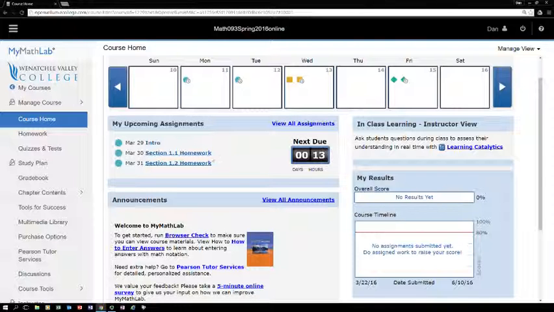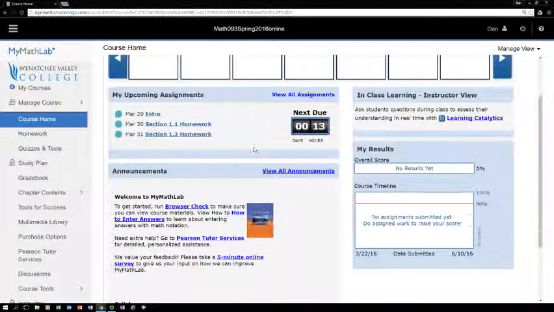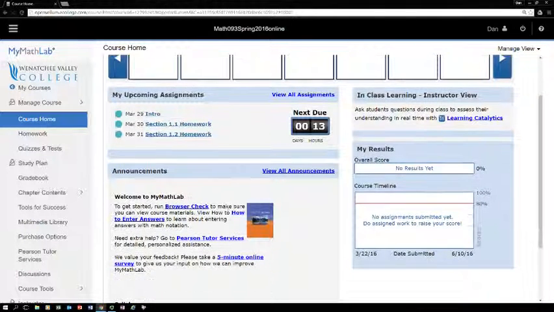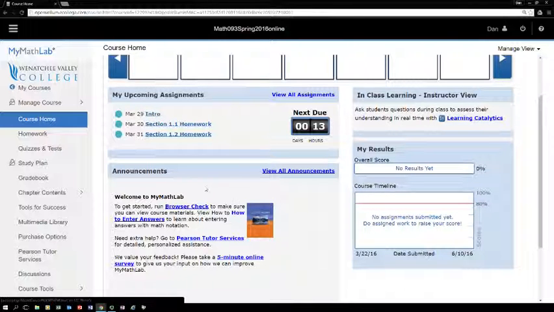It kind of gives you a deadline here. In this case, it's saying I've got 13 hours till this first assignment is due, and then the next due one. I can view all assignments and those kinds of things. There's some stuff mostly to do with tracking your progress in this online course portion here.